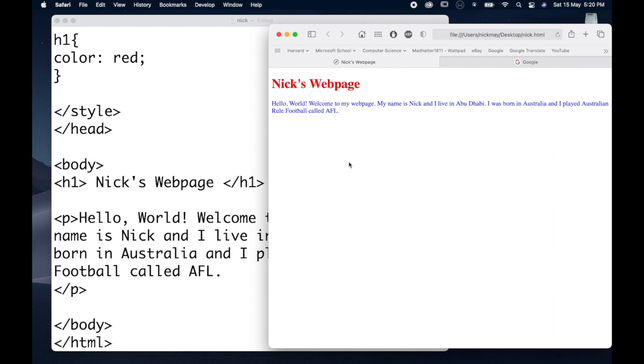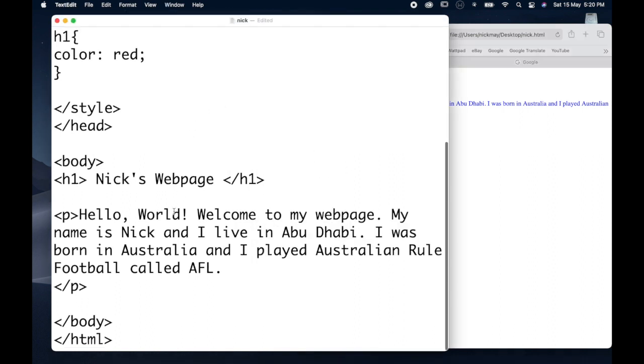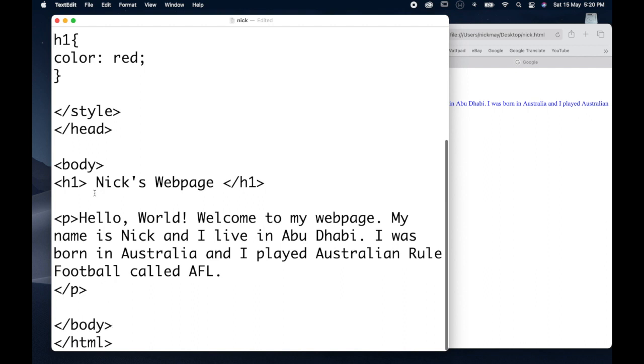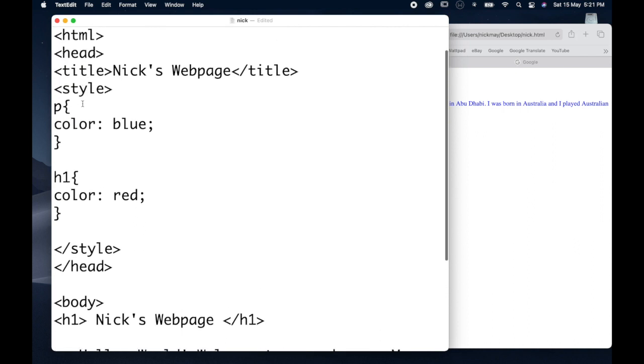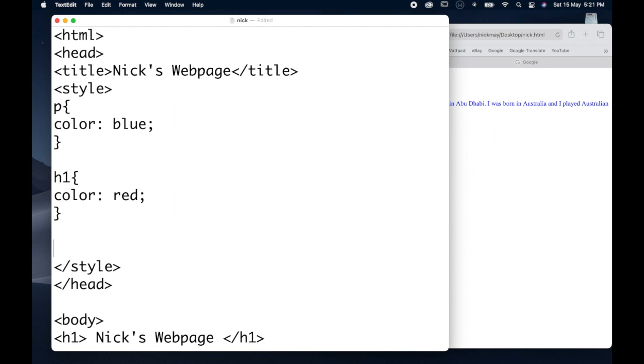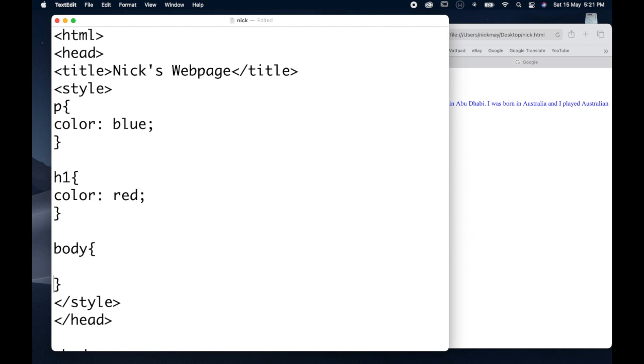So I've got to think about if I want everything to change. I want the whole of everything to change. Well, I know that my heading is inside the body, and I know the paragraph is inside the body. So what happens if I change the body? So I'm going to go up into my style here. Remember, the head is the thinking area, and the style's where we're going to put some style in. And I'm going to go in here and I'm going to write body. So I want to change the whole body. I do the 2 curly brackets, I hit enter, and this time instead of writing the word color, I'm going to write background dash color.